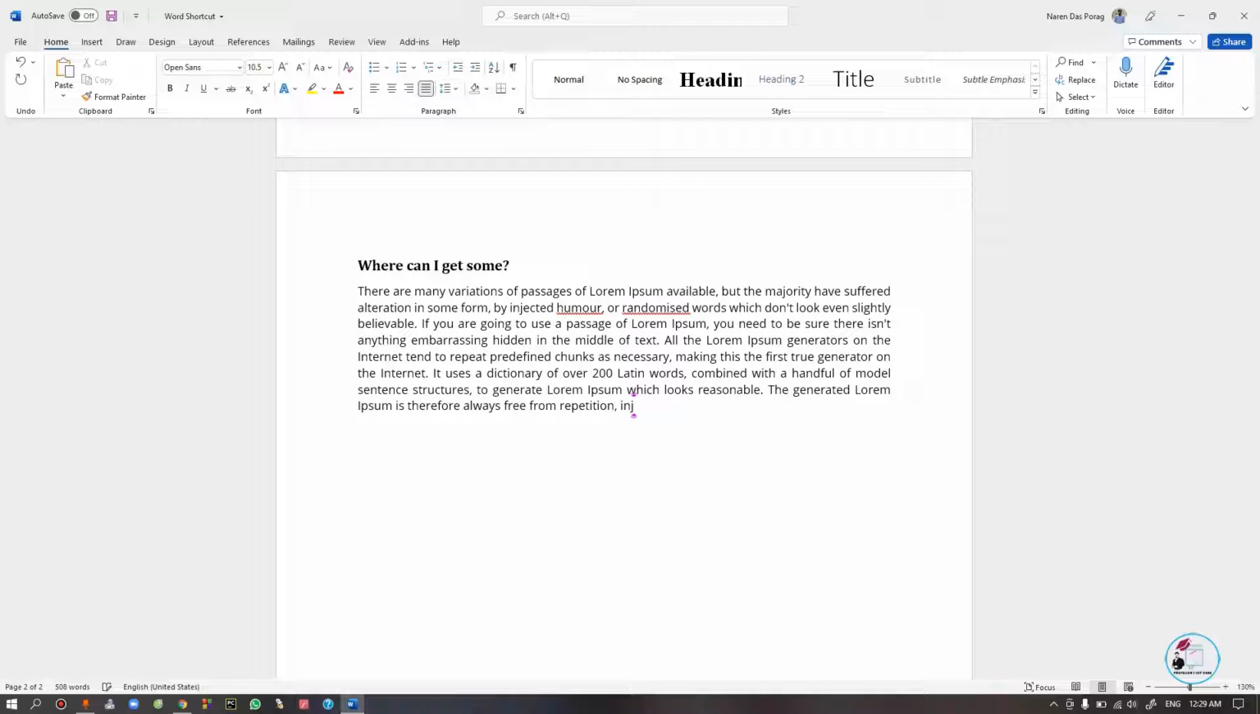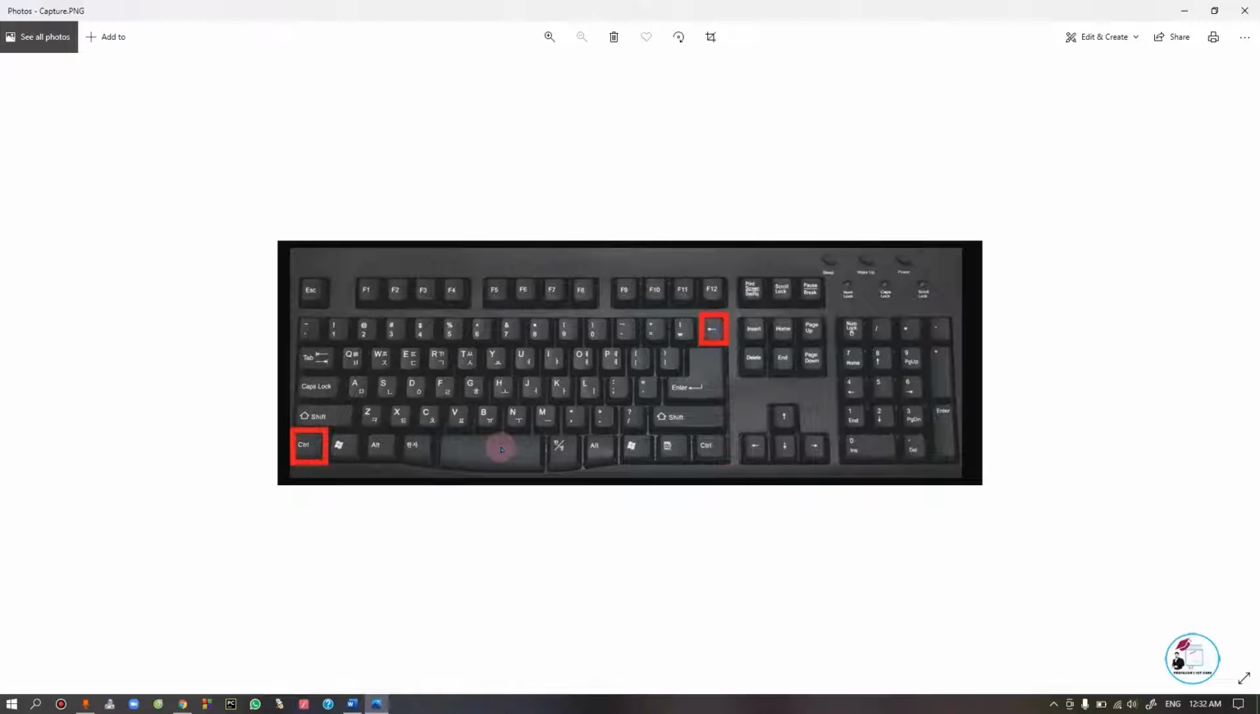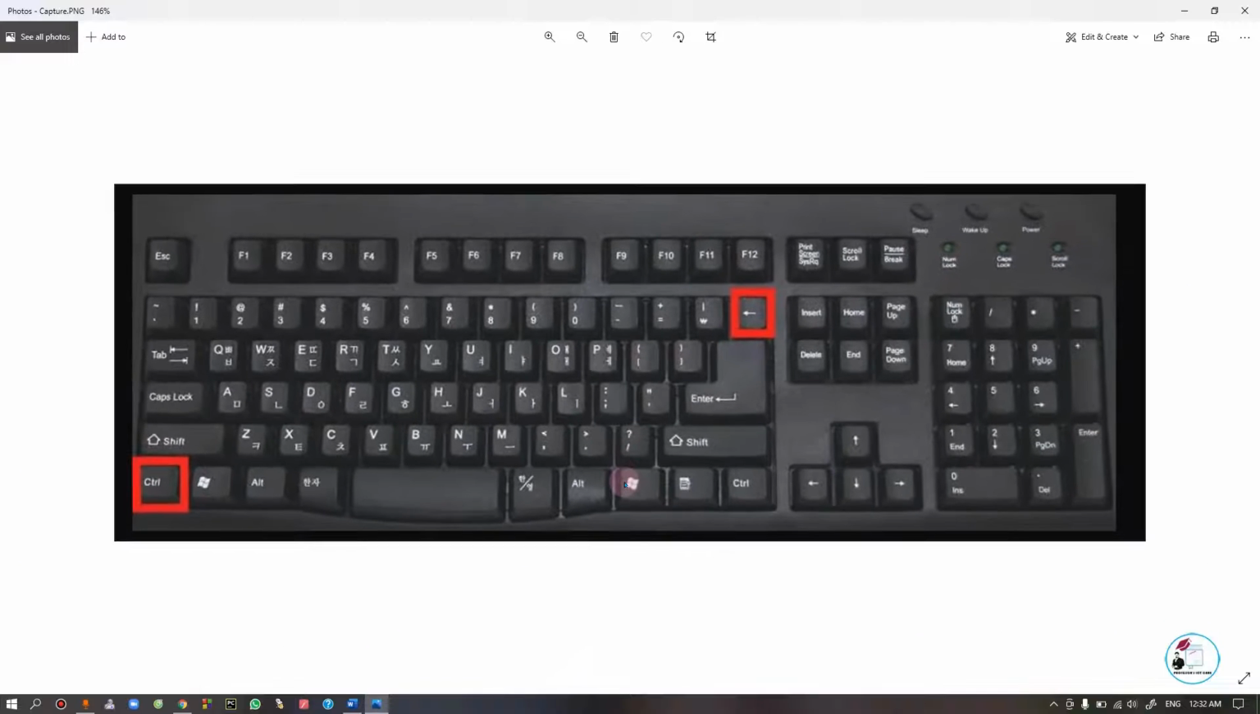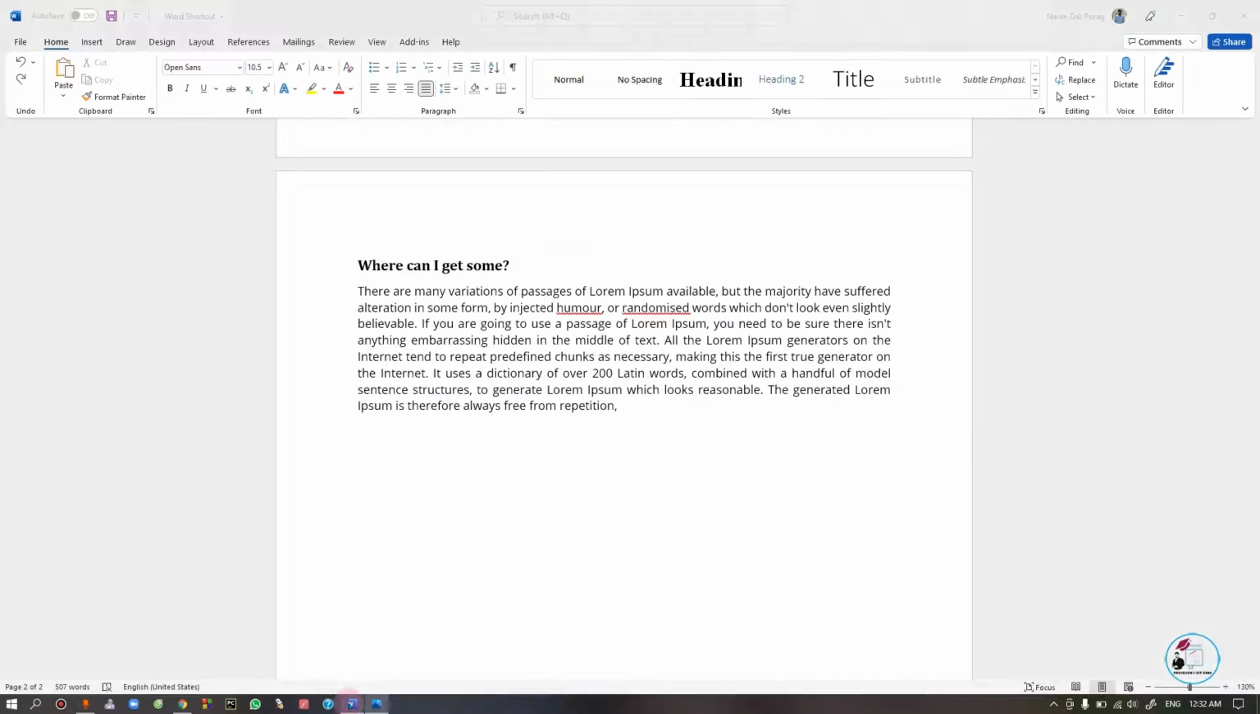So if we want to delete one word at a time, we just have to use the shortcut Ctrl and Backspace. I have collected an image for you, which is here. You can see you have to press Ctrl and Backspace concurrently for this facility.